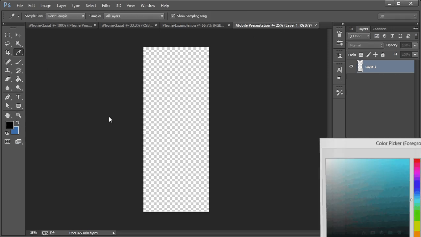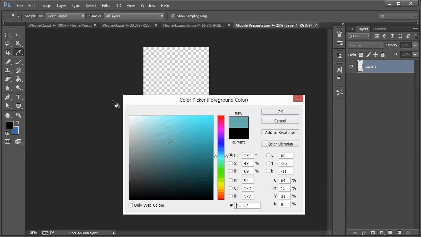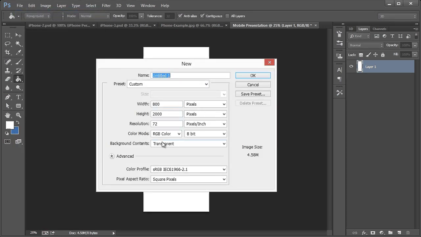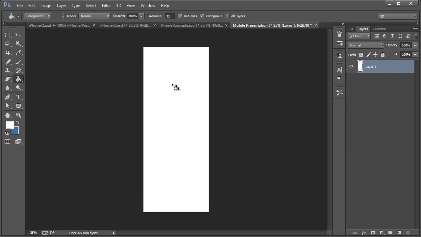I'm just going to real quickly change this background here to white. And it may already be white for you. If you went to File, New, My Background Contents, that has been set to transparent. So by default, they're white. So that's why it would be different if it was. So we have layer 1, and we've colored it in here with white.